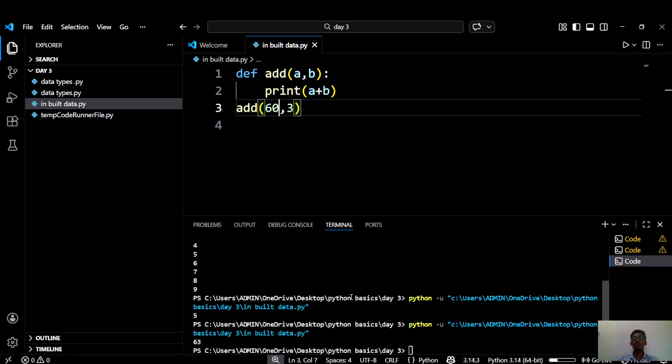Don't write large code for addition, or separate code for one operation and another operation. This is a definition I have written once, and whichever numbers you give, you get the output here. It will give 63.